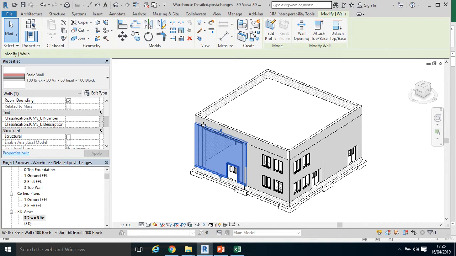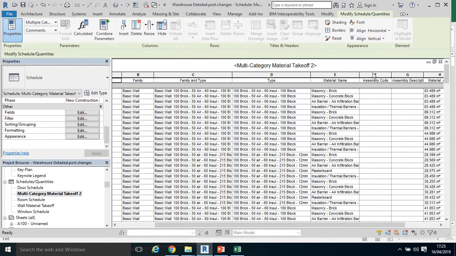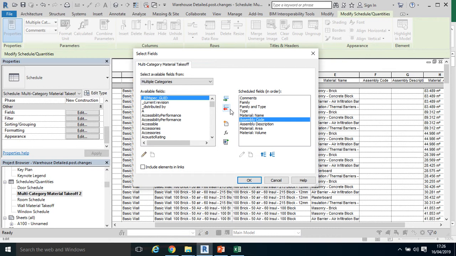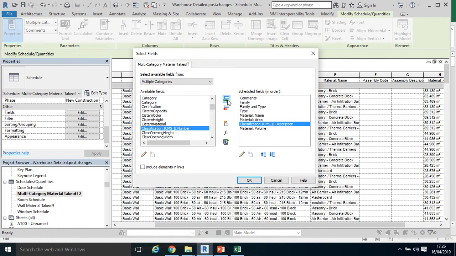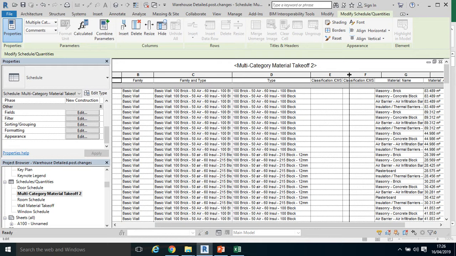Now, the next thing I need to do is scroll down to my takeoff. The last thing I did was add two parameters, assembly code and assembly description. I'm going to click insert, and I'm just going to take them out, I don't need them right now. So I'm going to return them back to the available fields, and I'm going to add in those two parameters that I added a few moments ago. They should be available there in the available fields. Bring them across, I'll maybe move them up a little bit, just above material name, and put the number before the description. So there they are, click OK. And they're in here in my schedule for classification number and classification description based on the ICMS.